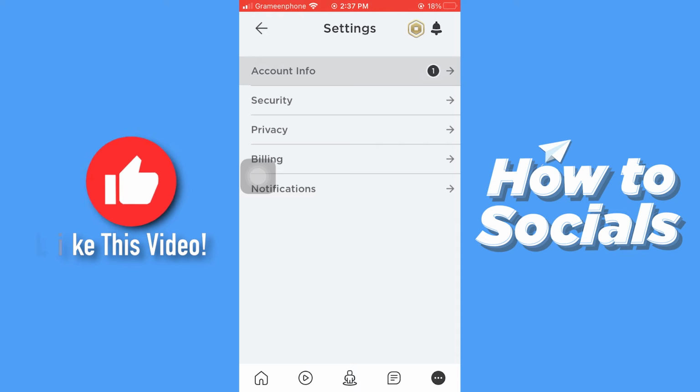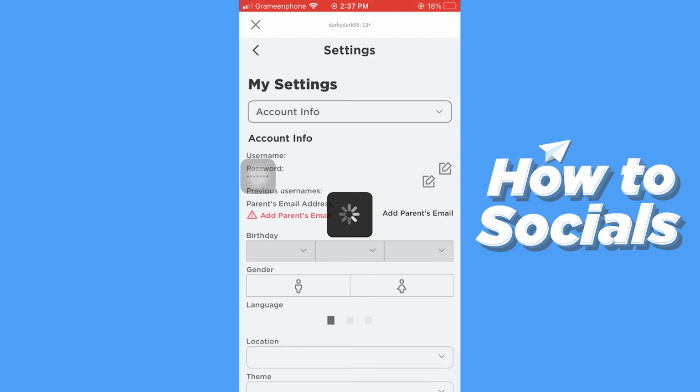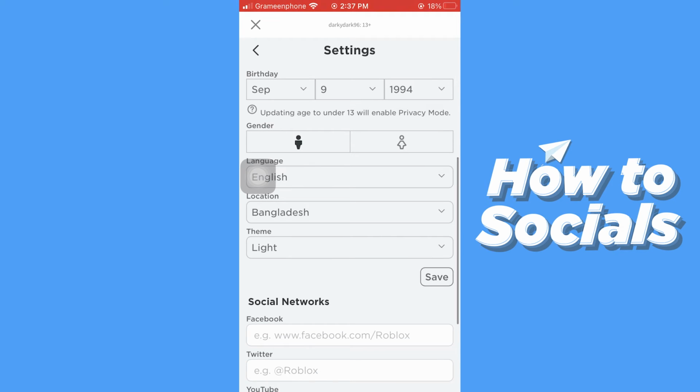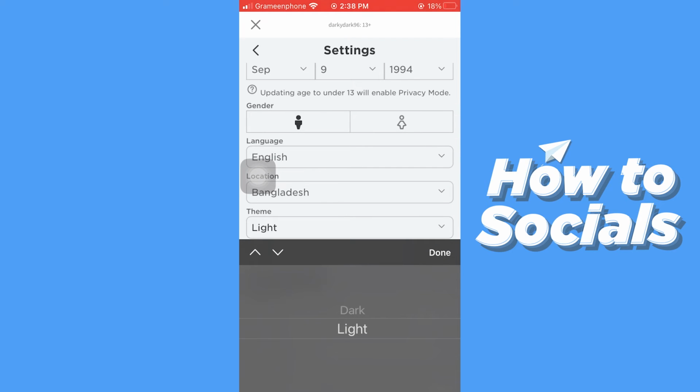Now tap on Account Info. Now scroll down a little bit and you will see that light theme is selected. Now tap on light and a drop down menu will open. Now select dark and then tap done.